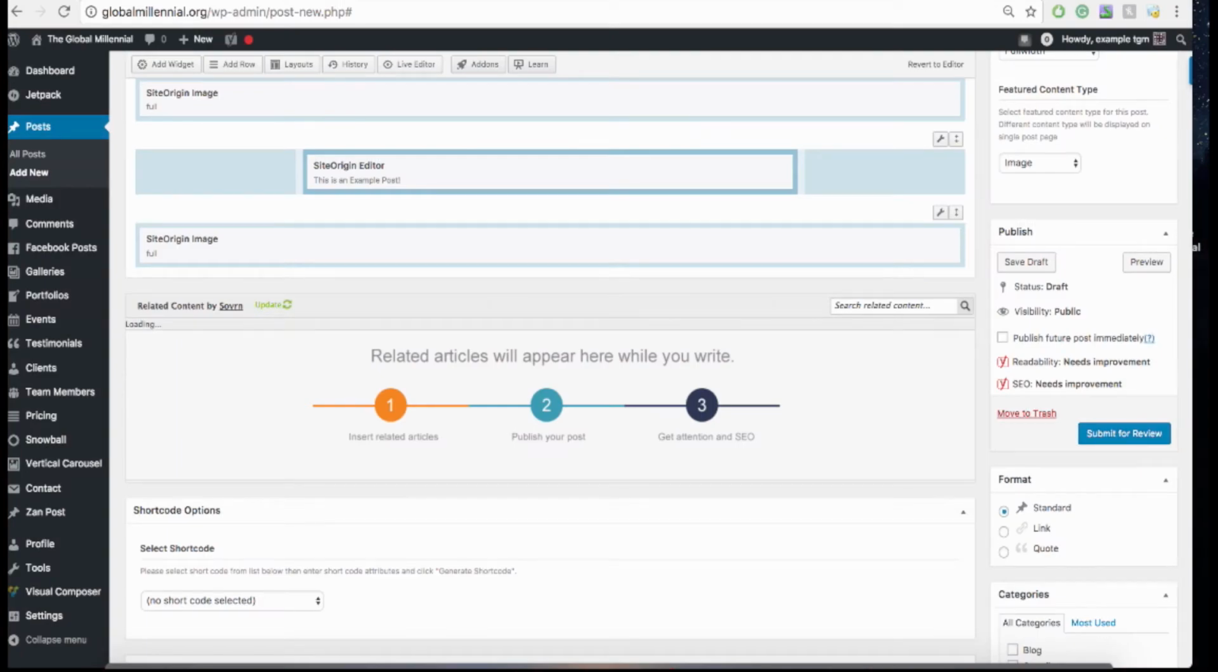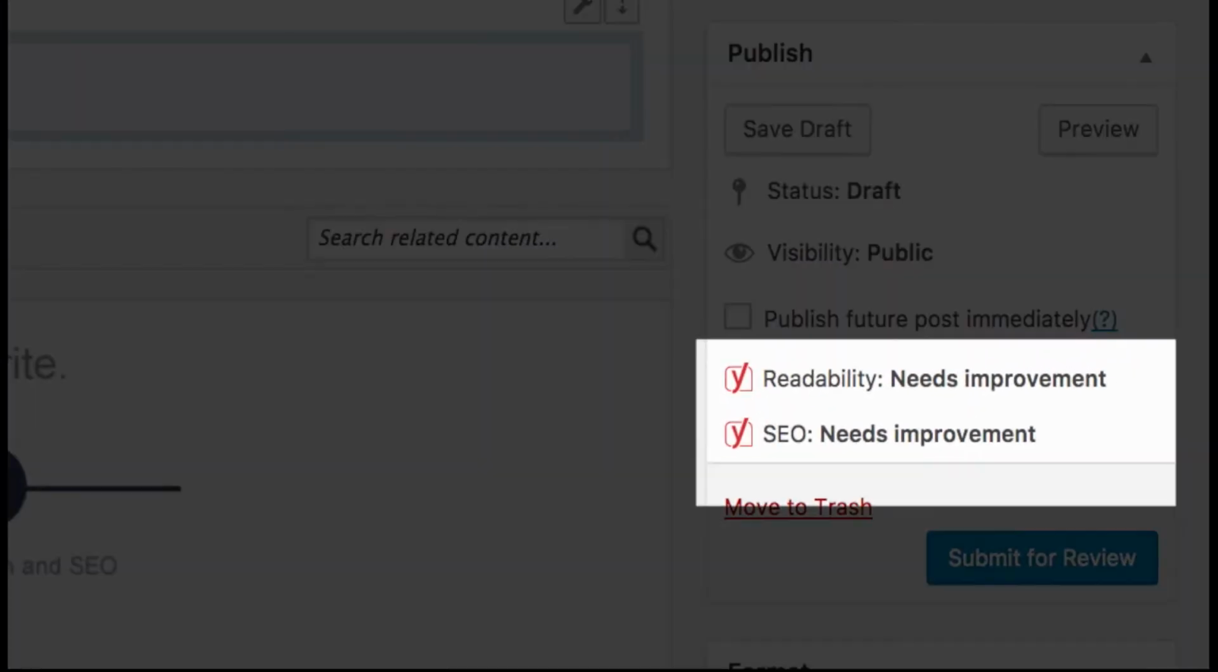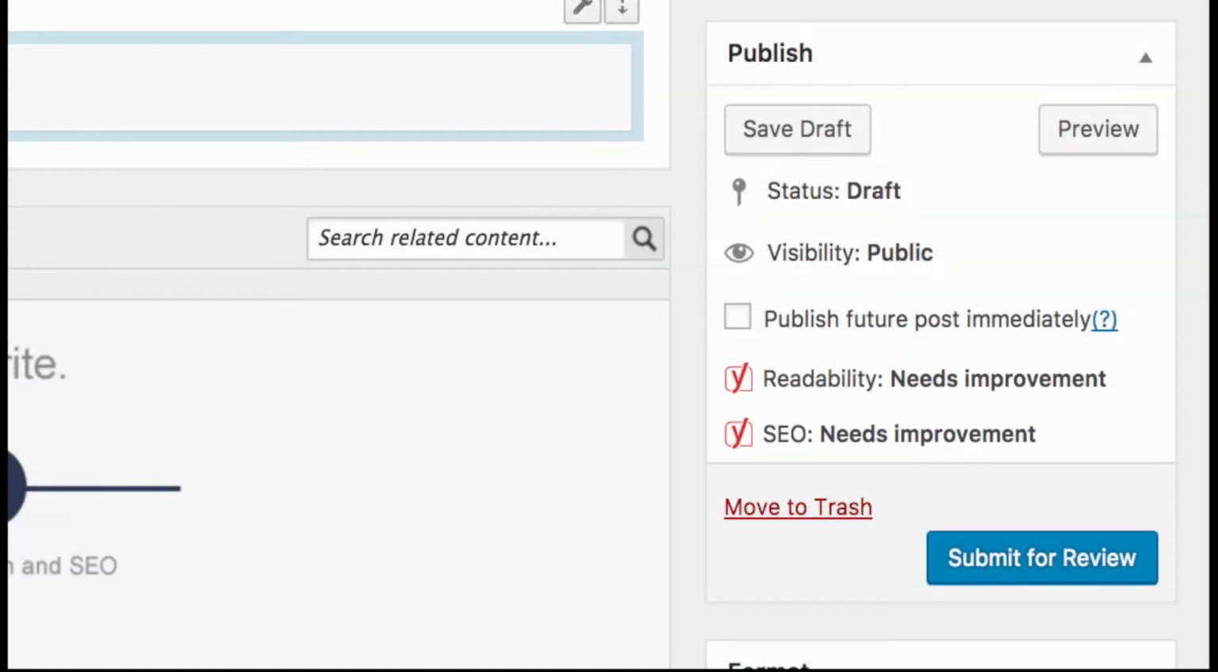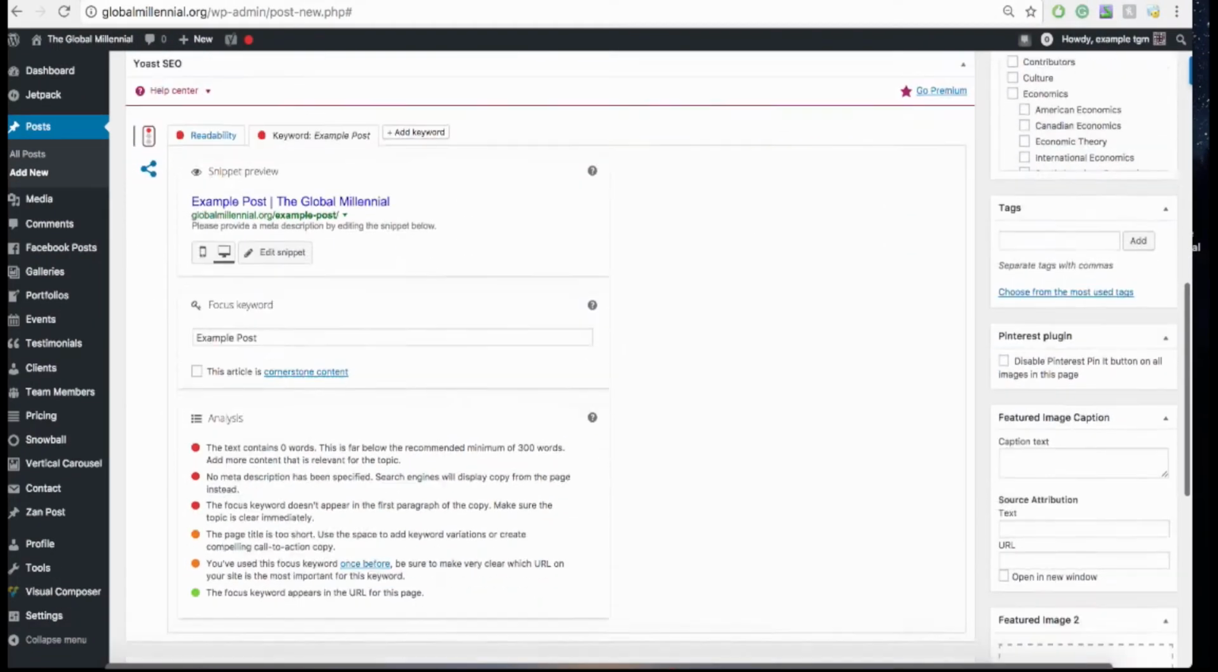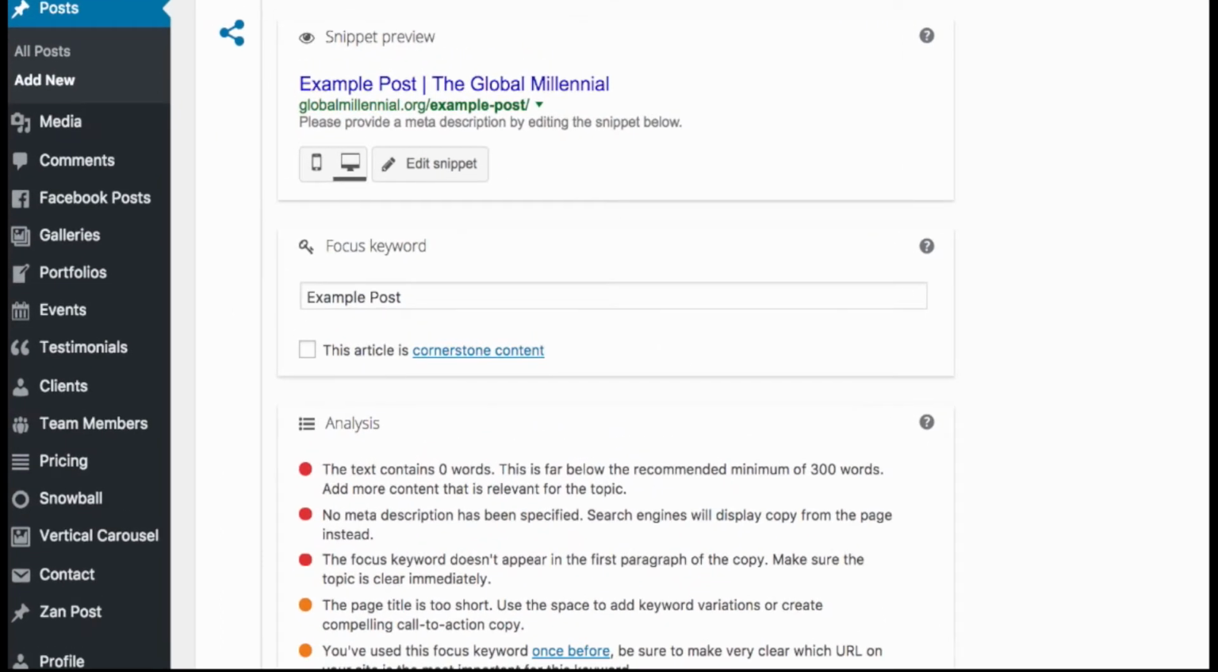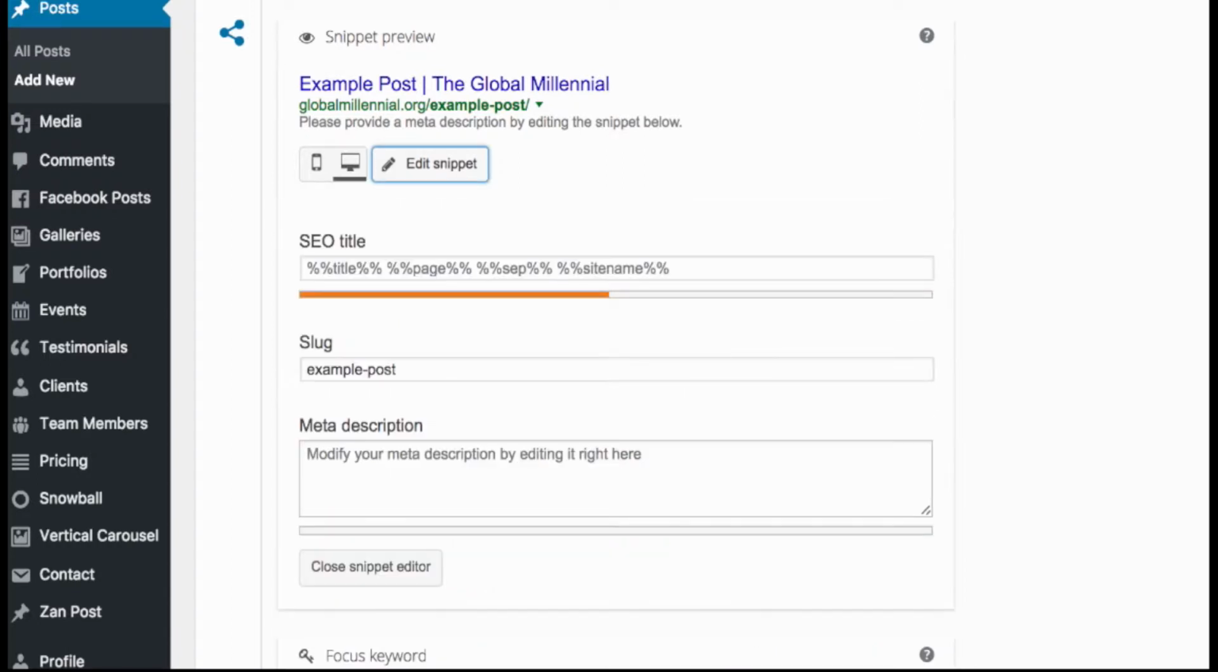If you look over at the right here under publish immediately, you'll see readability and SEO. Readability basically never changes from needs improvement, so I wouldn't worry about that, but we can still focus on SEO. Here it says needs improvement. Well, here's how you improve on this. If we go back into our SEO area and click on edit snippet, we have our SEO title, which we basically never change.